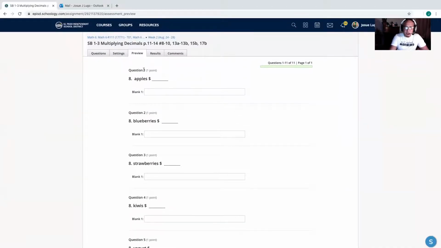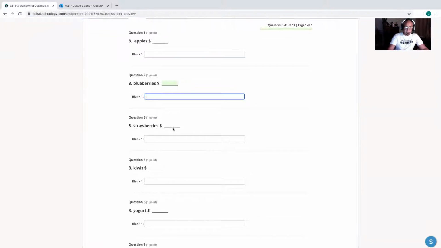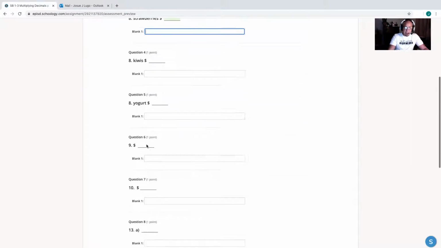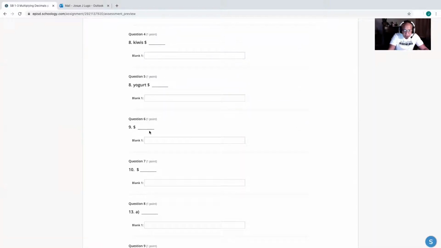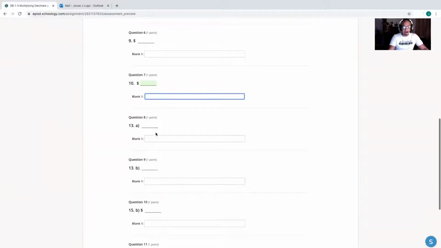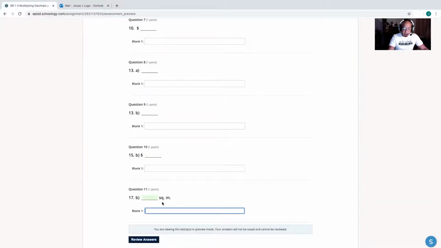For example, right here, the first question is actually asking about number 8 and the answer that you got for the apples. Now notice how the dollar sign's already there, so I'm just going to be putting the actual answer. Then for number 2, for the blueberries, I'm going to put just the answer in the right way. Number 3, same thing. Number 4, we're still on number 8. And then finally, question 6 is number 9. It's asking for a dollar amount. Question 7, number 10, another dollar amount. 13A, 13B, and 15B, and 17B, etc.